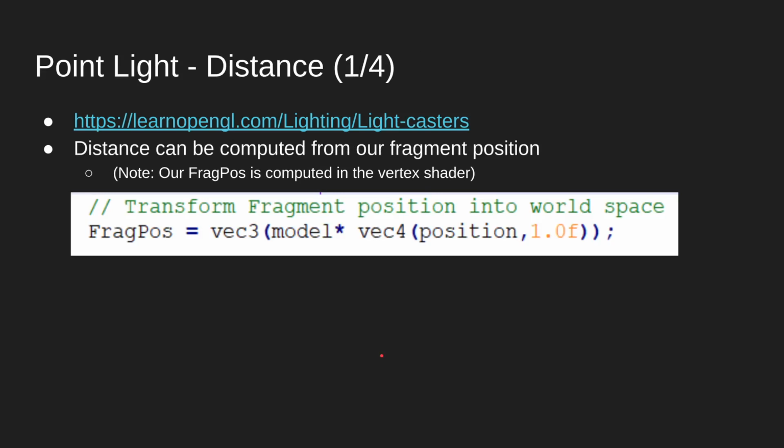Okay, so when modeling our point light, the distance can be computed from our fragment shader. So we have this fragment position here that we can compute. So where our model is, the model matrix, and then the actual position, this is where an individual fragment is. So the fragment position is computed in our vertex shader. This is kind of a little confusing thing, but we're going to use this information so we know where vertices actually are, after they've been transformed and so on. So that's why we're going to record the fragment position here.